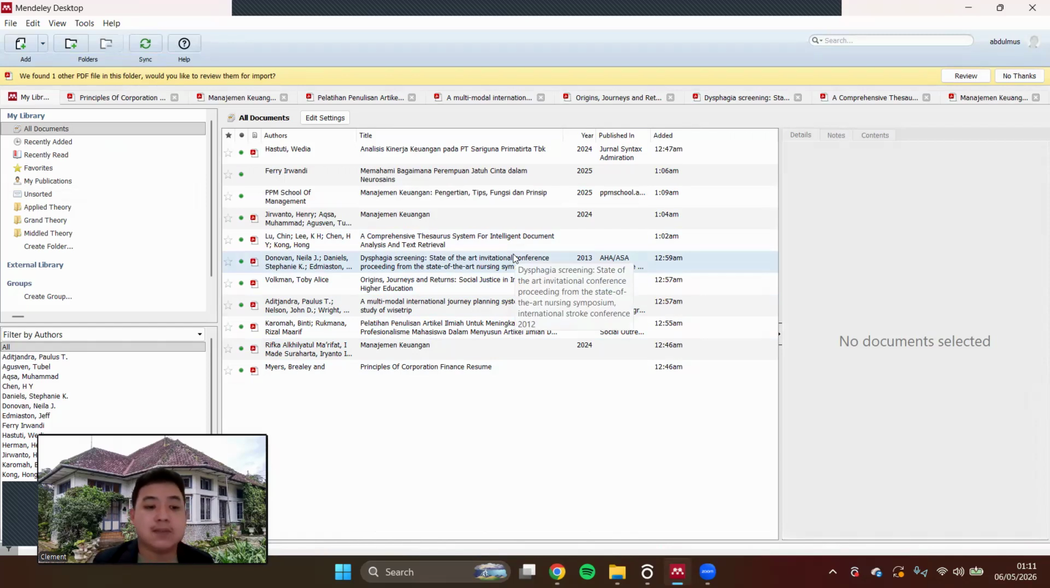Finally, I'll share a special trick. What if we find a very relevant journal, but it's behind a paywall? Don't worry, we can still get the data into Mendeley.